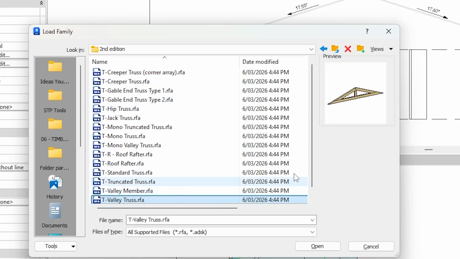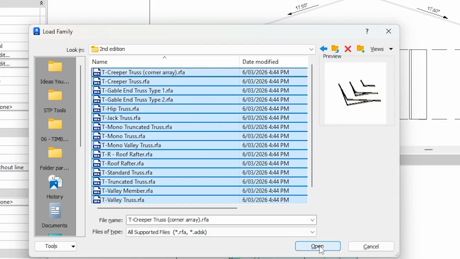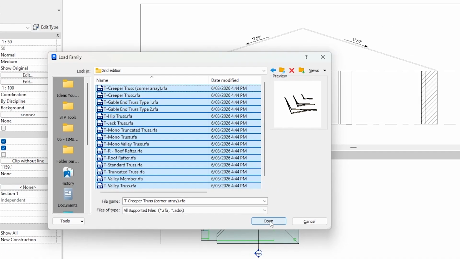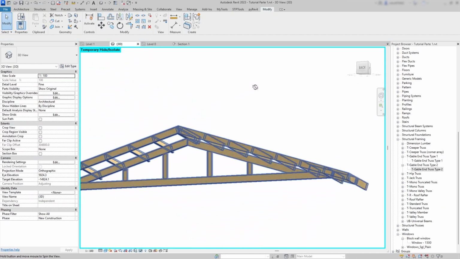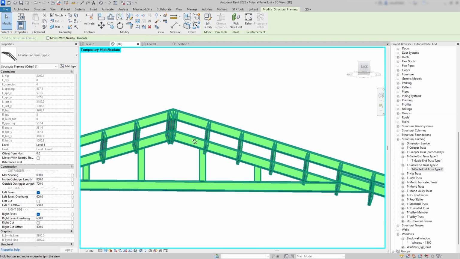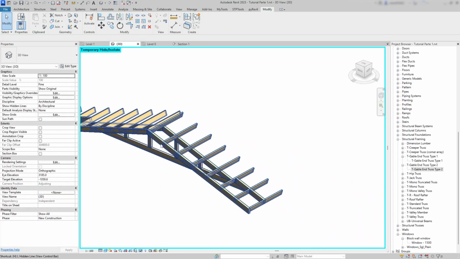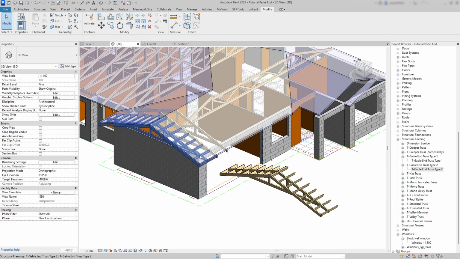I've created a full set of trusses that are commonly used in timber residential construction. We've got standard trusses, truncated girders, hip trusses, jack trusses, creeper trusses, valley trusses, and even a fully modelled gable end truss. Some of them also come with their mono truss versions, so check out the next video to see how you can get access to all of these.